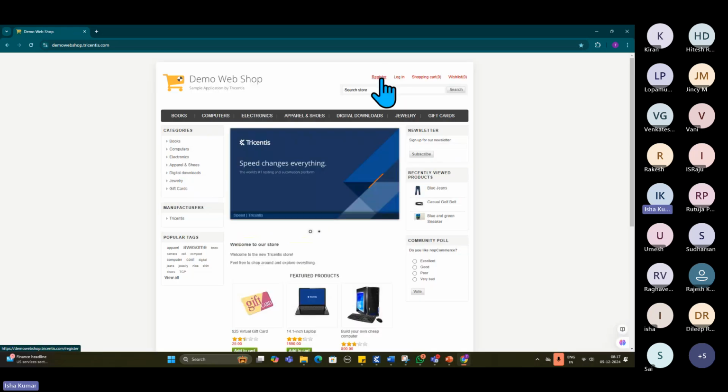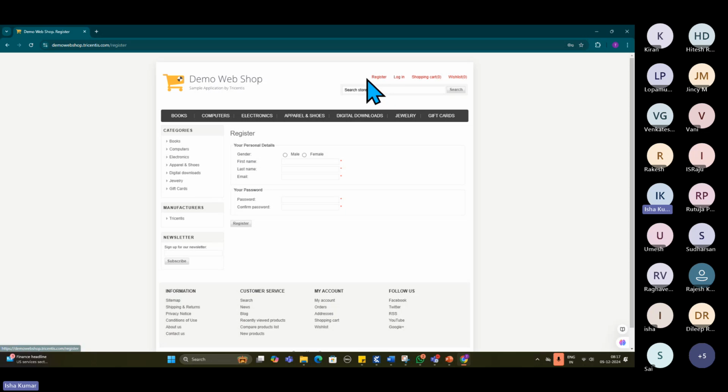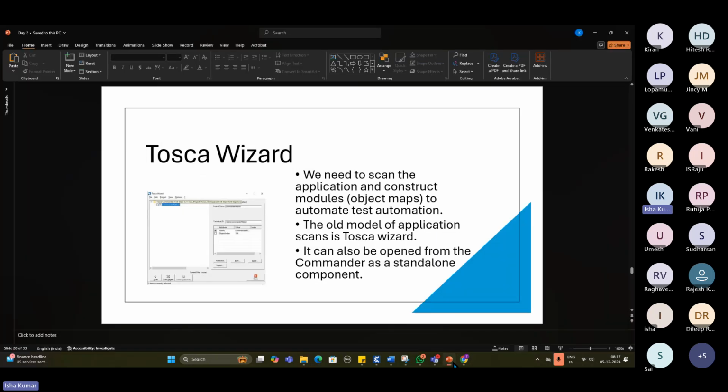When I click on this register, I have to have this register saved somewhere in my Tosca. So we have to capture this register's properties somewhere in Tosca. To capture that, this wizard will help us. We will see how this wizard will help us. It can only be opened from Commander. It is not a standalone component, and we will see that.